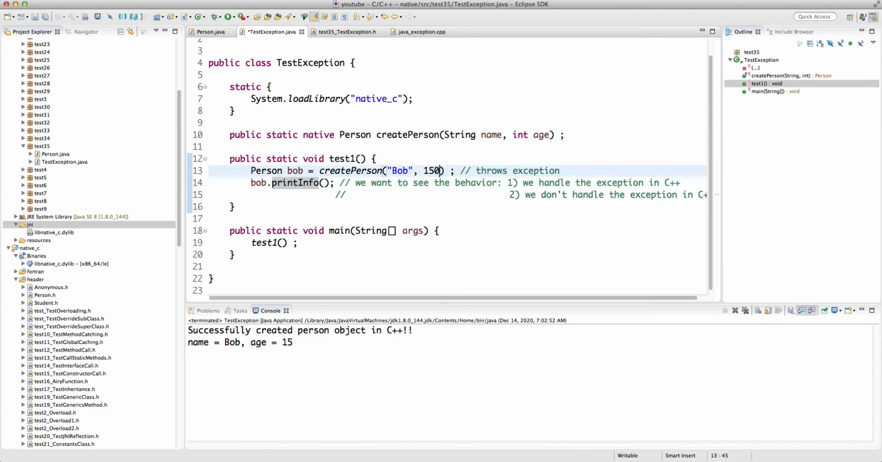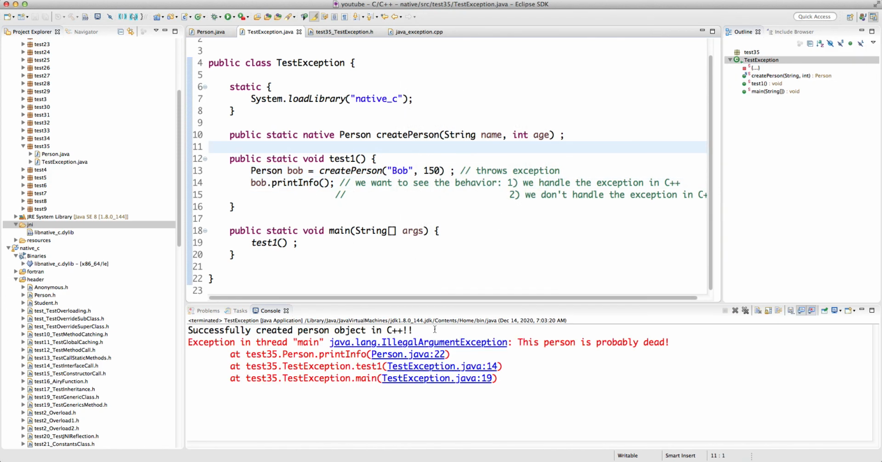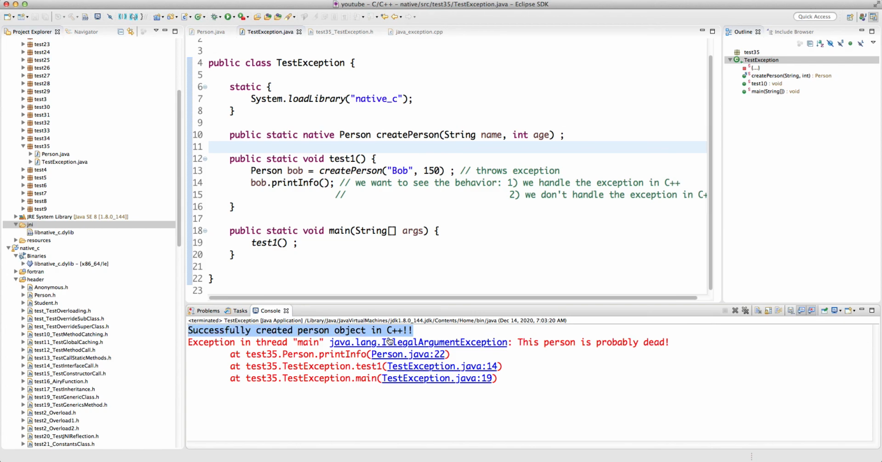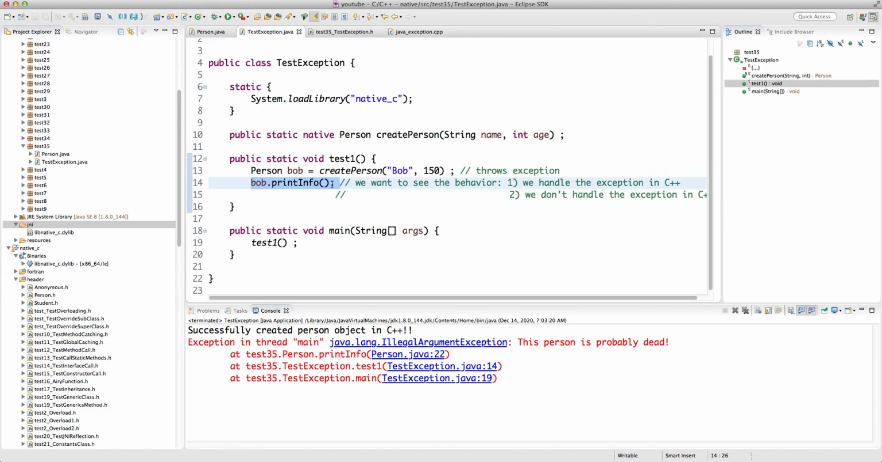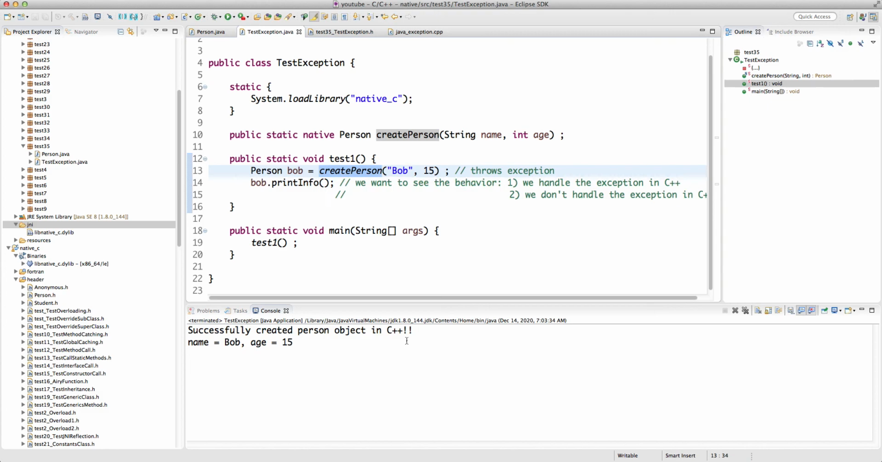If I set this to 150, there is no exception in the constructor, but this print info throws an exception. So we successfully create the person object in C++, but then an illegal argument exception occurred in Java, right? So we could put it in try catch and try to handle it. But as the first example, we can create the object successfully in C++, and also we can call this method successfully. So the second case is when something goes wrong with the creation of this object, right?